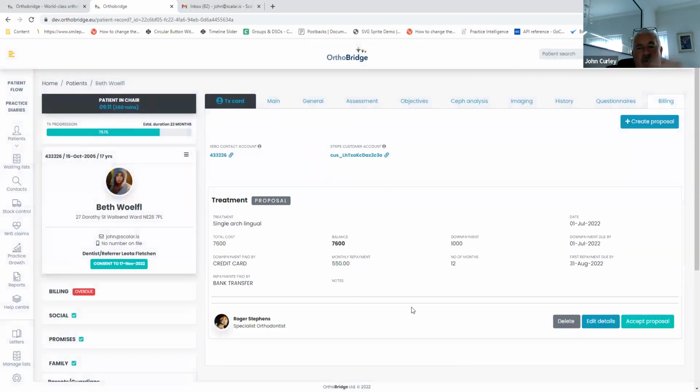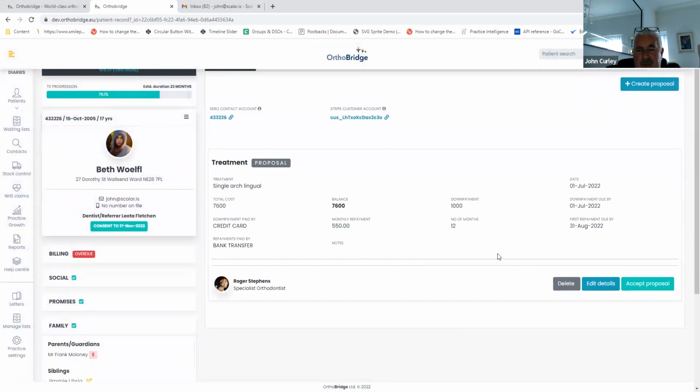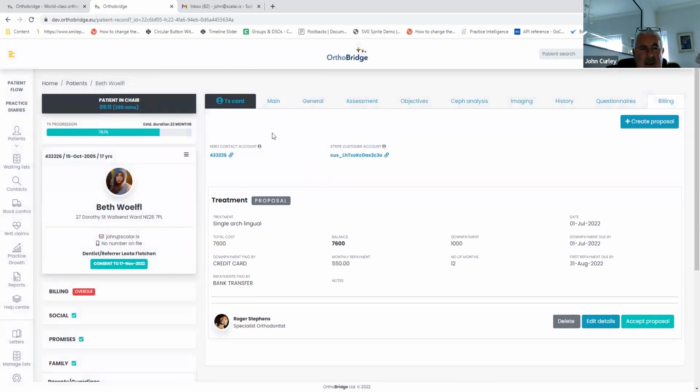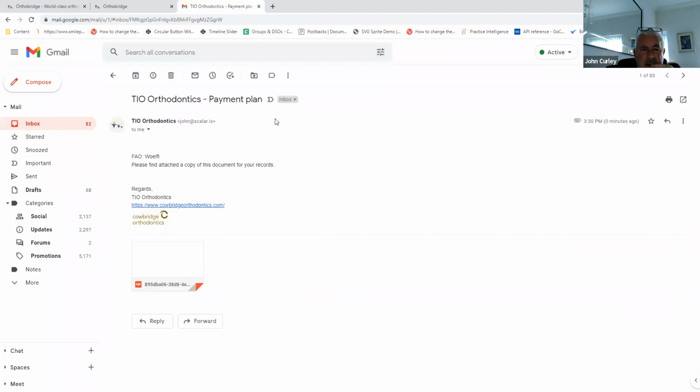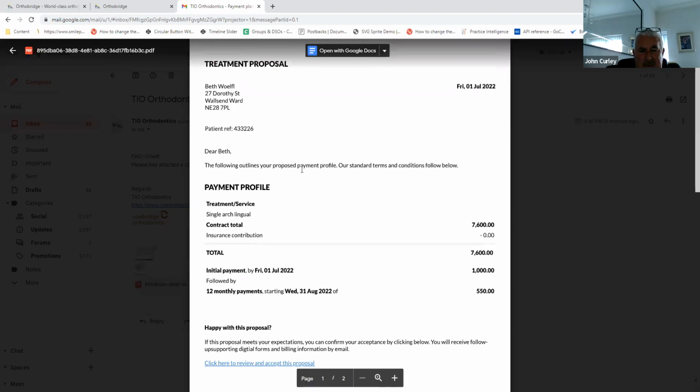So if I do that, that gets wrapped up and it creates a proposal within the system. And then the patient gets an email to say, here's the plan, take a look. If you're happy, you can go right ahead. So here is exactly what we're talking about. Here's a copy of the document that we've just sent them.